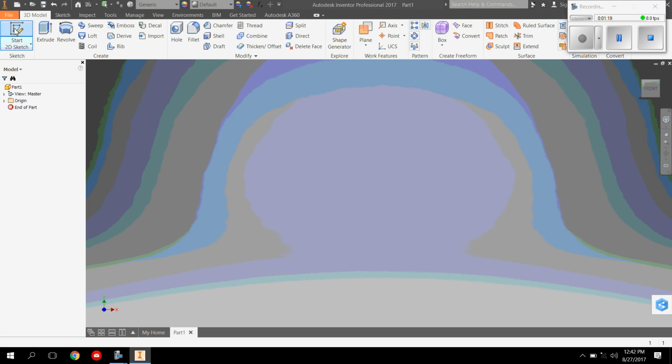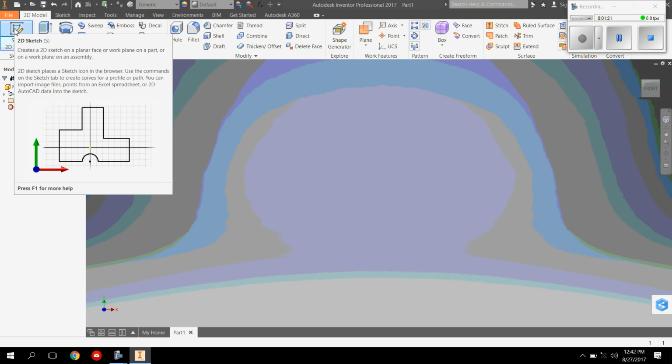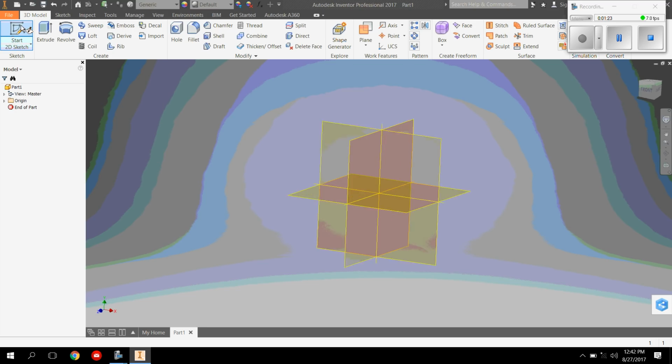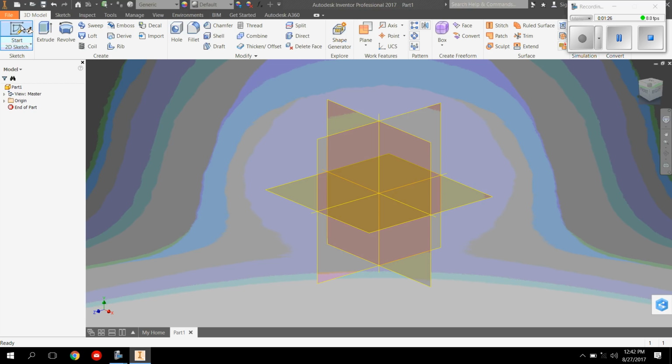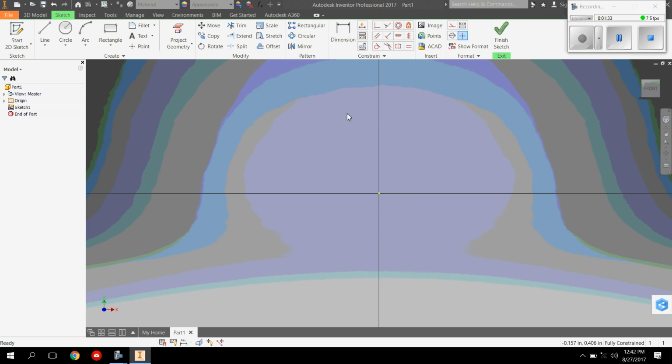I want you to go to Start 2D Sketch and click on where the pencil is. The planes will pop up. Go over and click on the XY plane. Now we are ready to sketch. Instead of using the rectangle tool, we're going to use the line tool. Bring your mouse up and click on the line. Come down to the screen and put your mouse about where mine is.